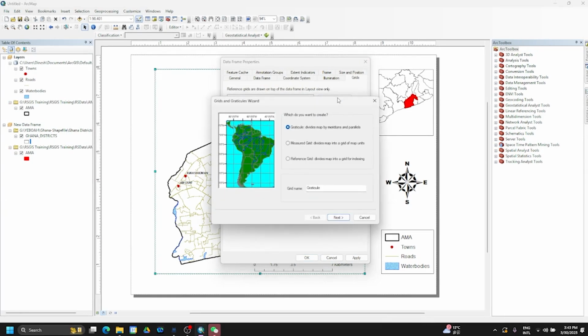So you have grids. There are different types of grids, but in this institution, you normally use the graticule. So let's leave it as graticule.